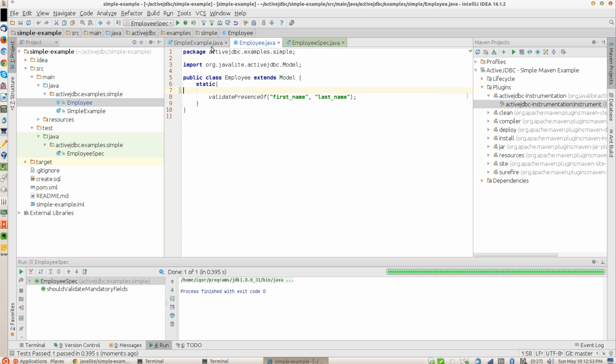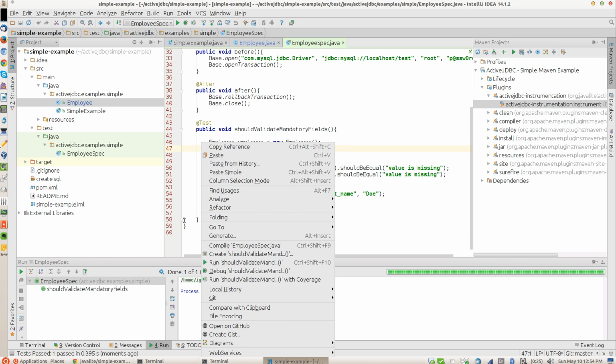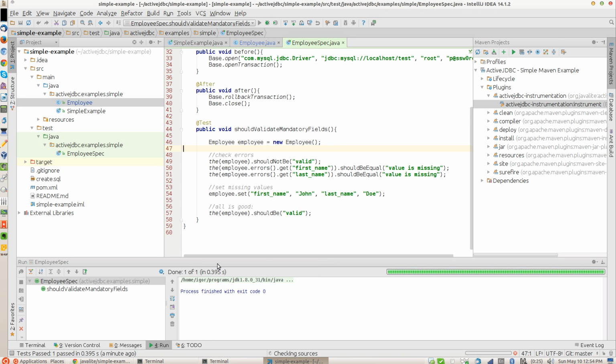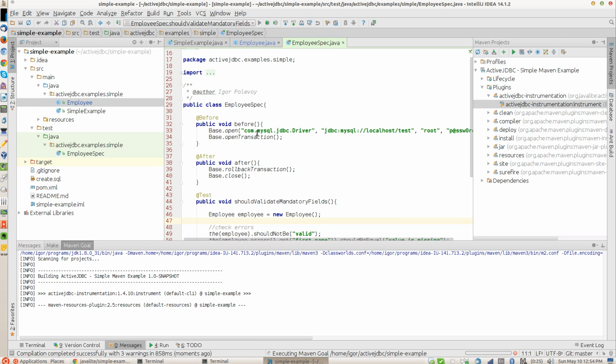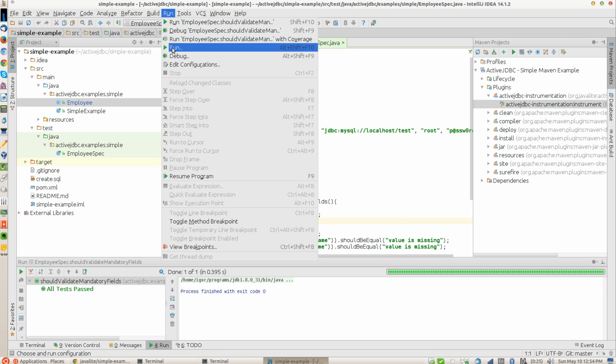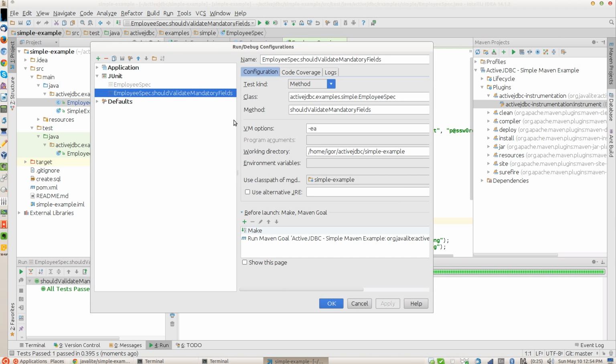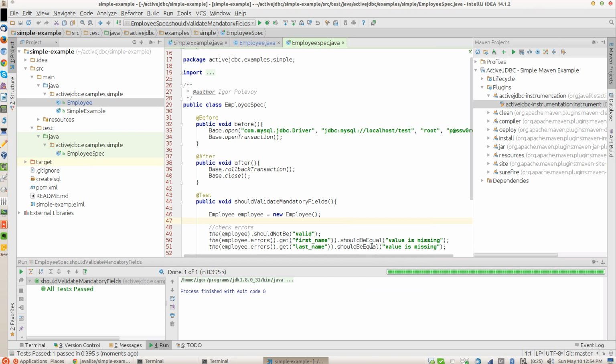Let's try that. I'm going to go into employee spec and create a test, should validate mandatory fields. JUnit creates a configuration just for that one method. I'm going to say run, and it runs instrumentation first, and then it runs my test and everything's fine. And if I go into run, edit configurations and find my specific new JUnit test, I see that it already has the instrumentation plugin configuration because it was part of the default JUnit configuration. Well, I hope it helps someone. Thank you.